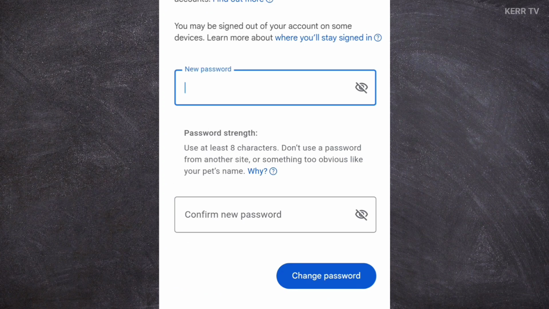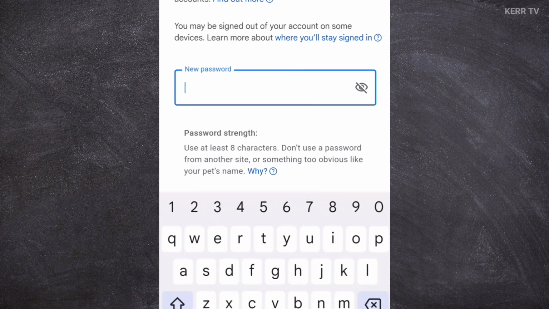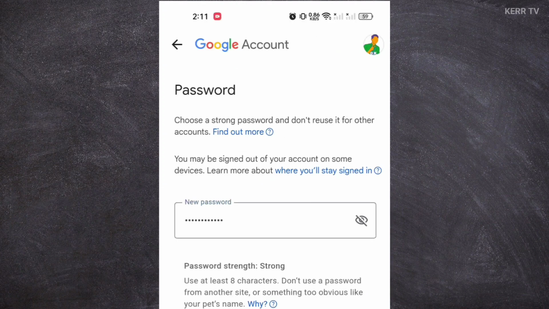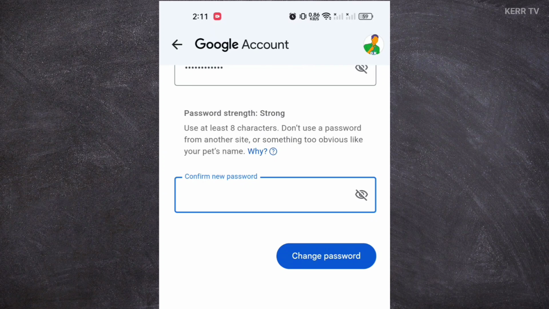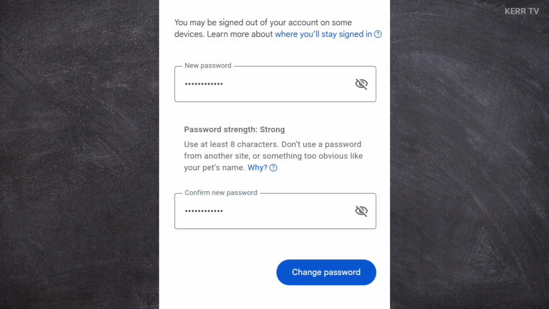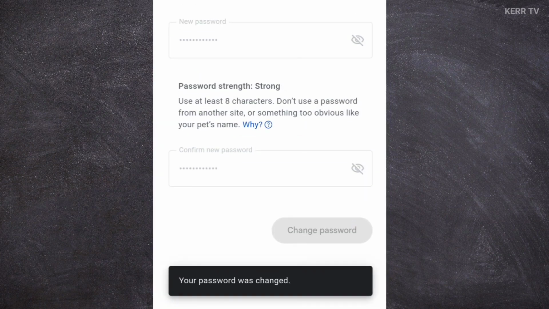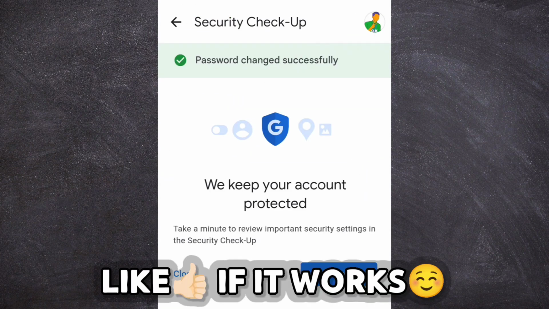We can now change the password of our Google account. Just enter the new password you want for your Google account here. Then retype the new password. Once done, click on Change Password. Then Change Password. I have successfully changed the password of my Google account.